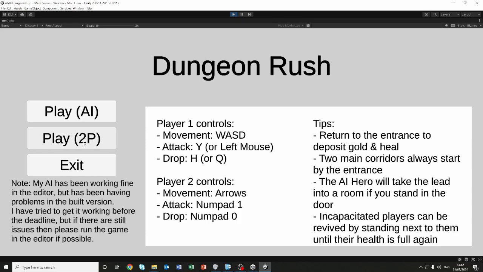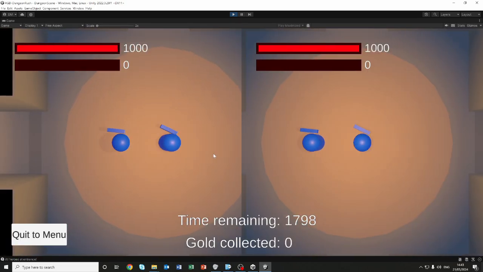Oh wait, what are the tips? Return to the entrance to deposit gold. Corridors will start with the entrance. The AI hero will run in if I stand at the door. Incapacitated players can be revived by standing next to them until the health is full again. Oh yeah, I played this at the AI expo. I quite like that rule.